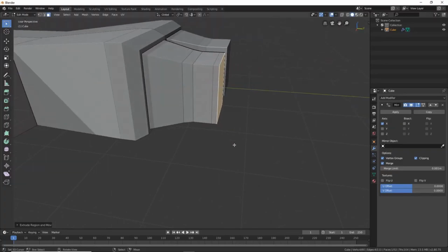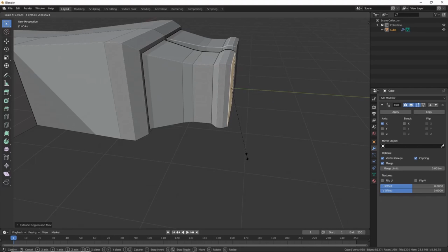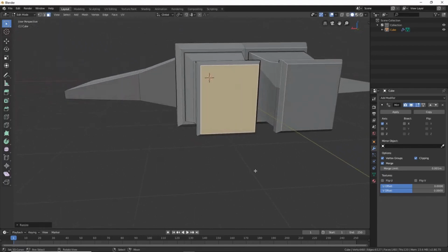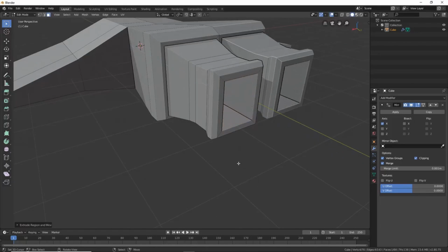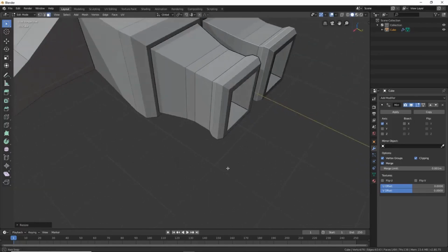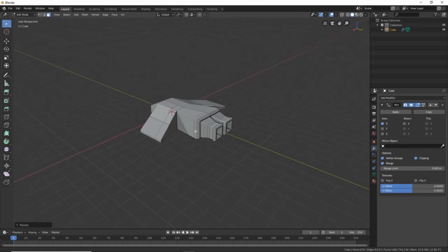So if we just keep going, we can work it out a little bit more, maybe build that up, come out, build it down, and then we can insert another face here, and then just push that in. So there we have it. We have a little bit of an engine. It looks alright.